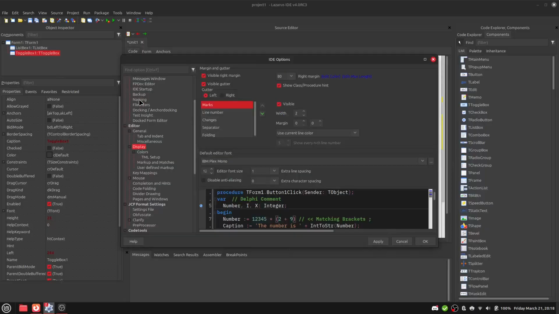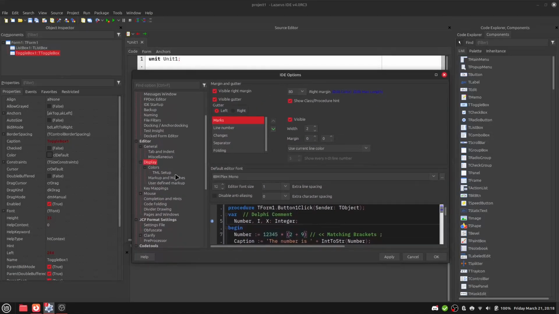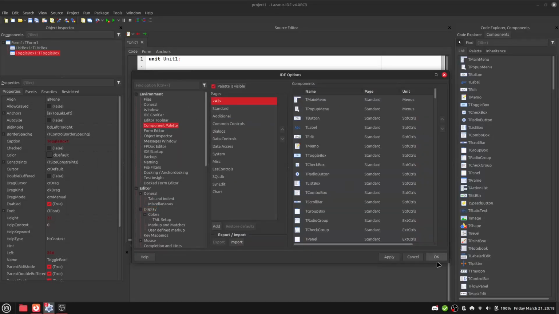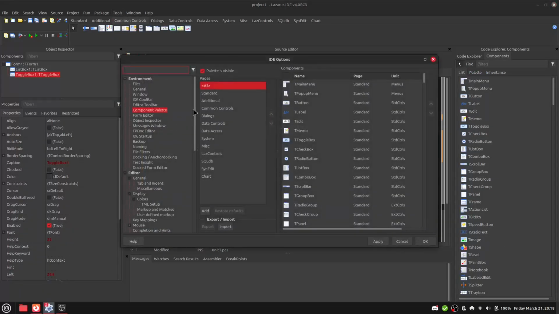Under display here, under the editor section, you can edit your font, because the default one is a little boring and it's kind of tiny for my taste. So I like to be able to view what I'm writing. The component palette by default is actually enabled up here, which is fine, but since I can view components here on the right side, I don't actually need this. I find it superfluous. So I come to component palette in the options window and disable that.